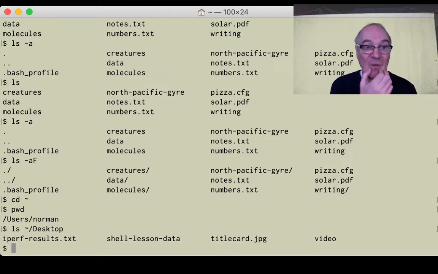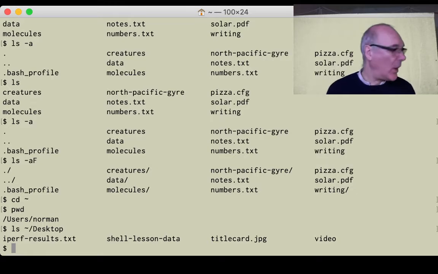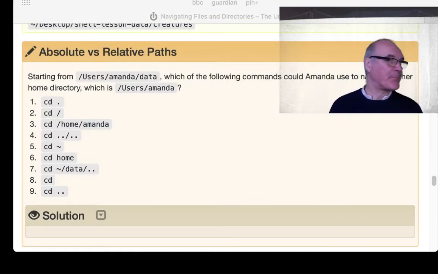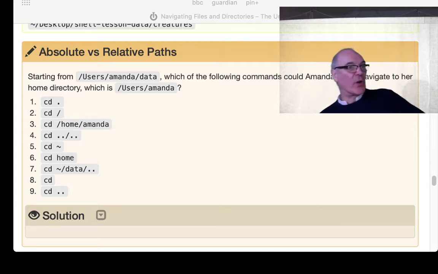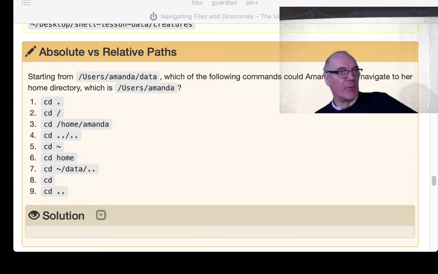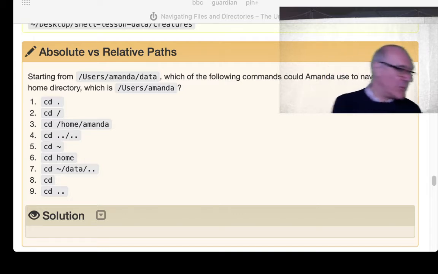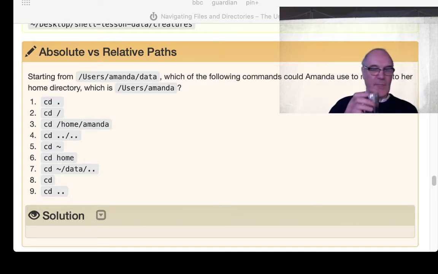There are a couple of exercises to try at that point. I'm not going to. Anyway, I think I will briefly mention this. Say your current working directory was /user/amanda/data. Which of the following commands could Amanda use to navigate to her home directory, which is users Amanda? And I want you to have a couple of moments thinking of those ones listed there. Which ones would work? Let's have 20 seconds looking through those and thinking them through.